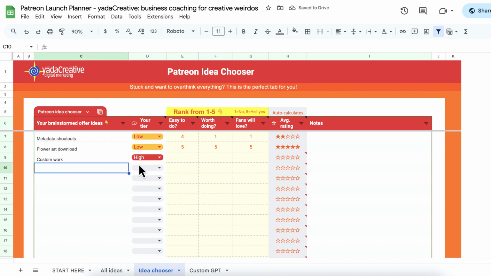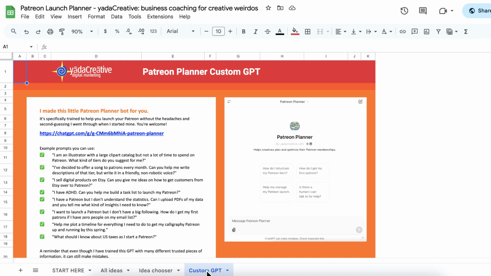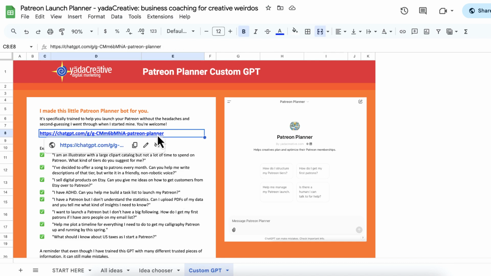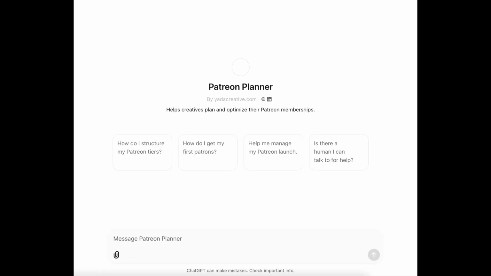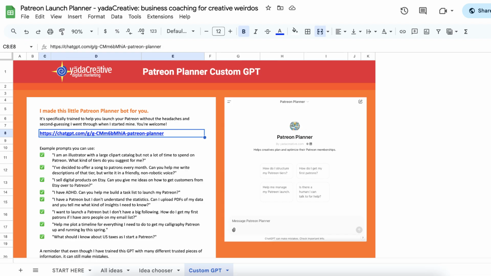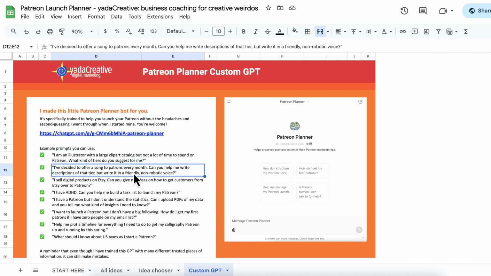What you want to do is have one offering from a low and a medium and a high. And I wouldn't really go much beyond 3 offerings. But what's really cool is this custom GPT. If you want a little more help and assistance, I have trained this ChatGPT, this custom GPT, with all of this information, and I've also given you a couple of example prompts that you can use.